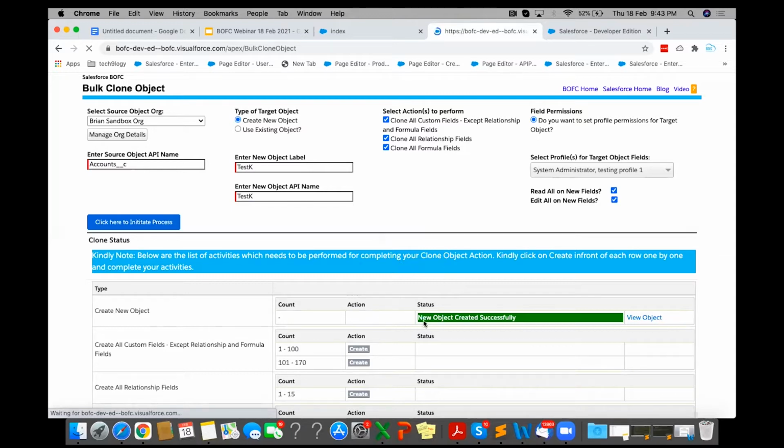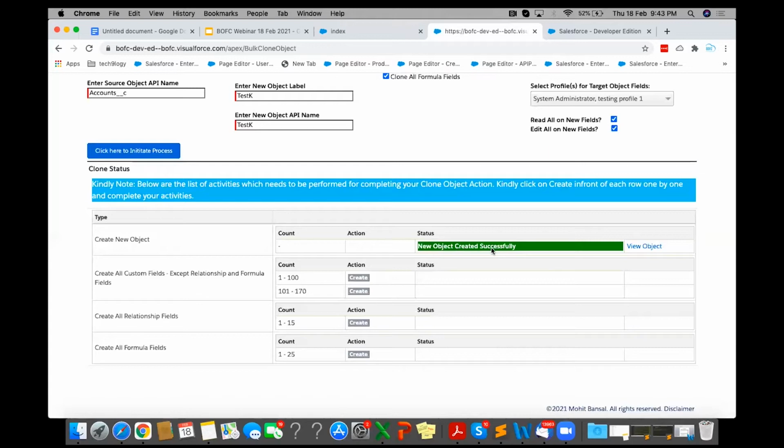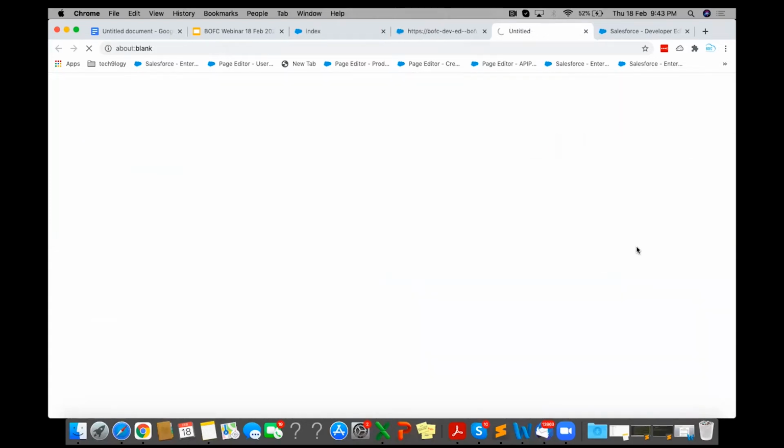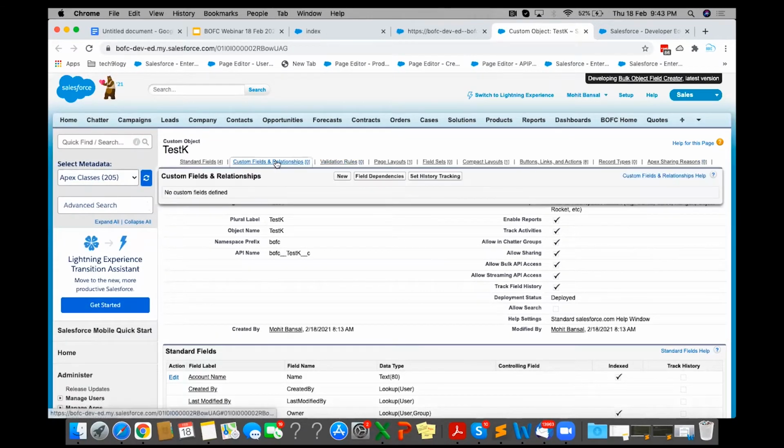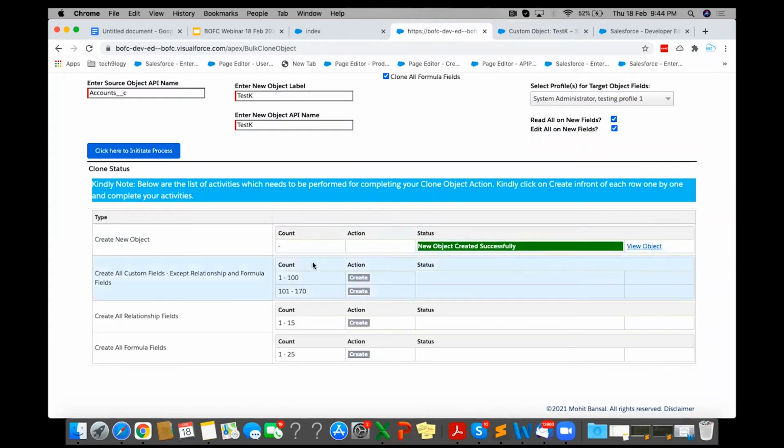Okay, so my new object is ready. I can view my new object by clicking this view object link. So here is our test k object, right? Right now it's not having any field. Let's go back to the clone page. This has 170 custom fields, 15 relationship fields, and 25 formula fields, right?